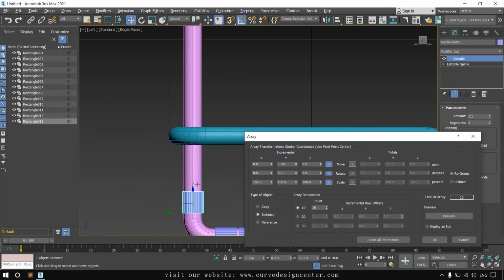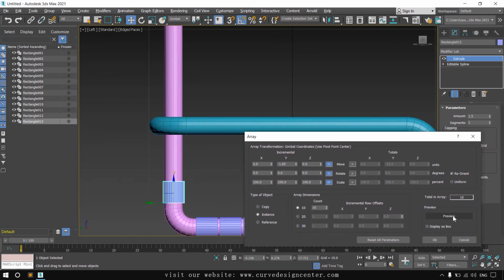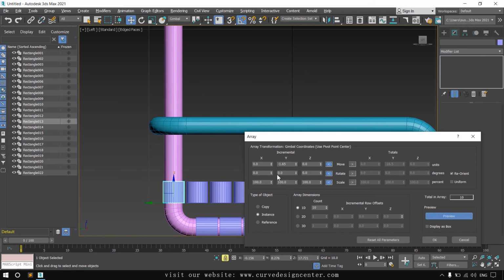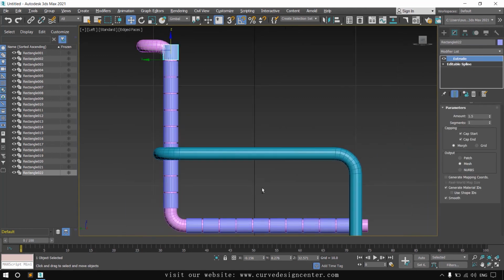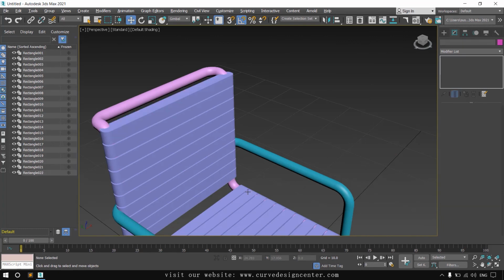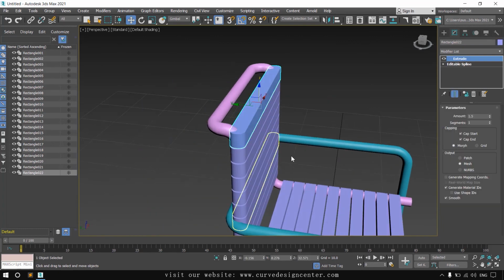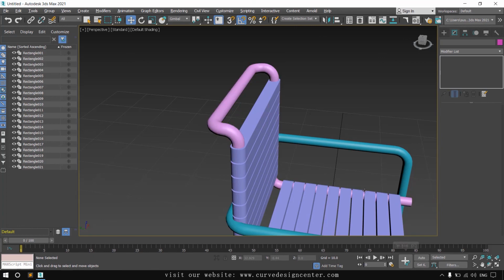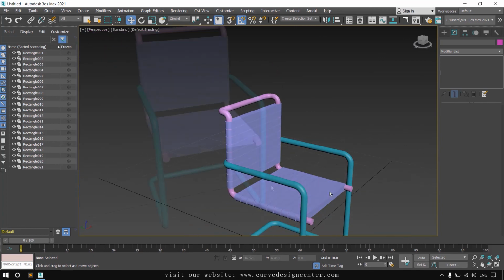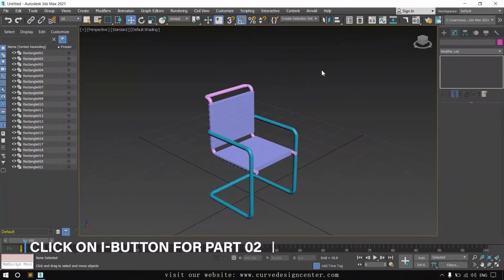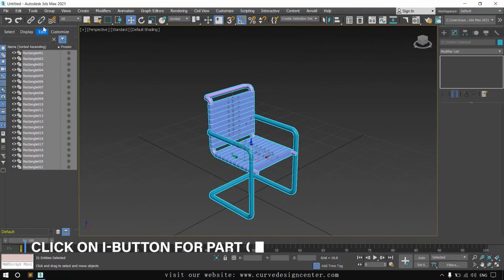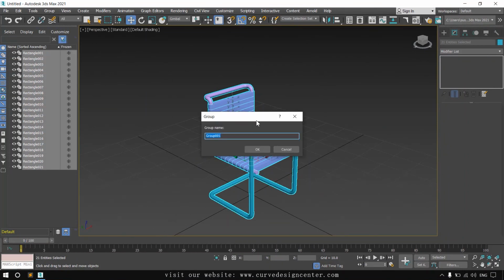So this time it's the Z direction. Click on the preview button and increase the value in the Z direction. I think it's extra, so you can delete this. Okay, the chair is completed. Now select all the elements and click on group and make a group.